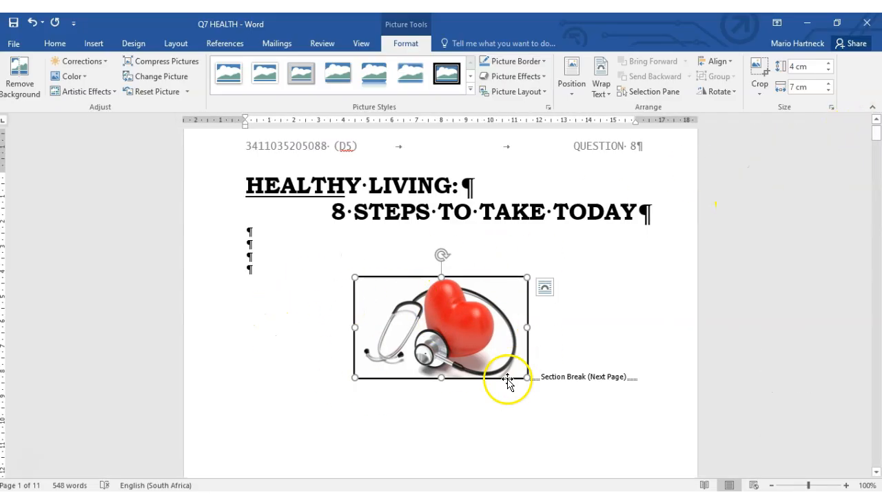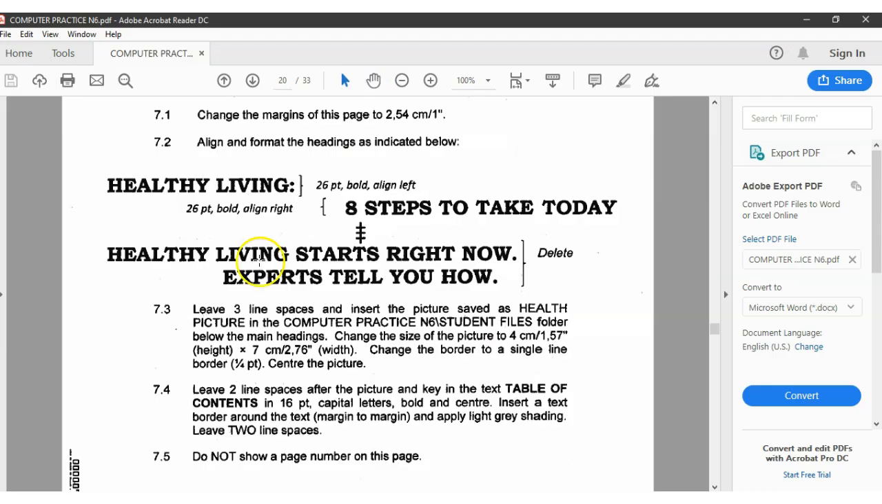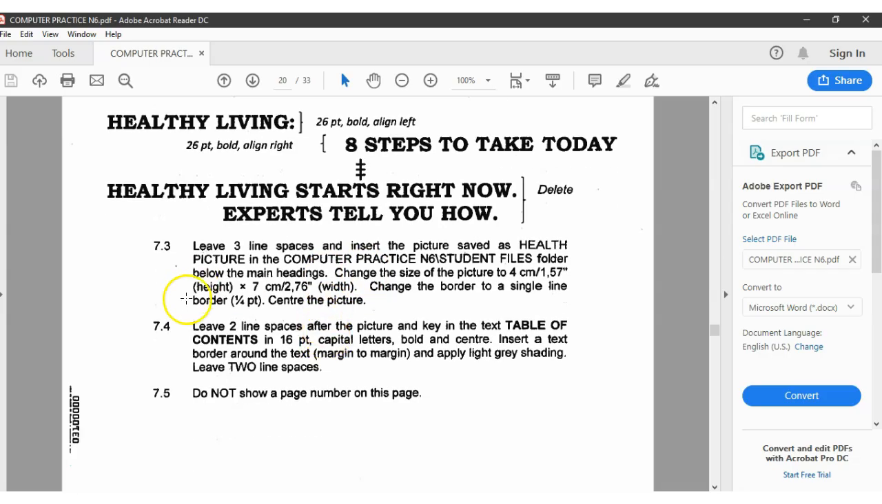Alright, so I'm happy with this. Moving on, the next question. So we've done with the picture. Then leave 2 line spaces after the picture and key in the text table of contents, size 16, capital letters, bold and centered. Insert a text border around the text from margin to margin. Apply light gray shading. Leave 2 line spaces after this.